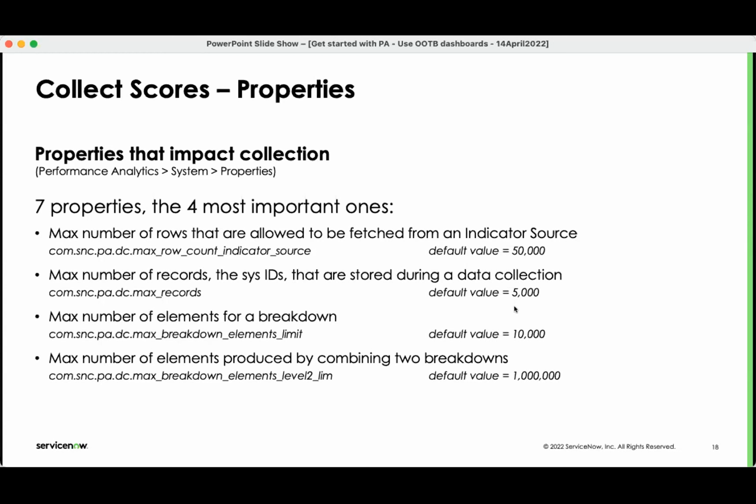Also, you can store the sys_ids that make up that number. And that is also by default limited to 5,000.